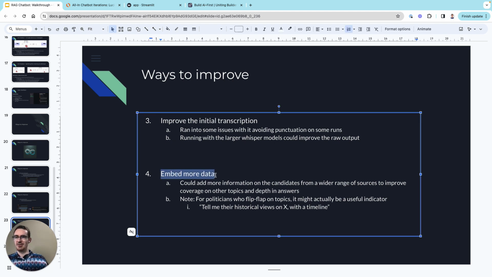But then we jump on to embed more data. So my Vivek questioning there kind of gave back the same result when I asked it a different way. His interview wasn't one of the longer ones, but we do need to add a lot more information from a wider set of sources to improve coverage and depth. So if I was to grab all of the relevant interviews with him from media articles or from his website and embed those, we're going to get a greater depth of context.